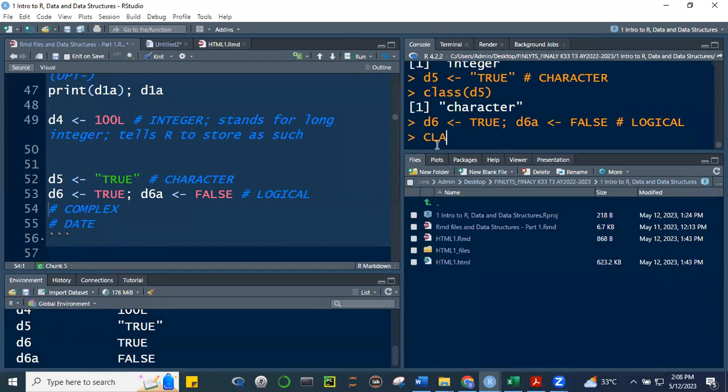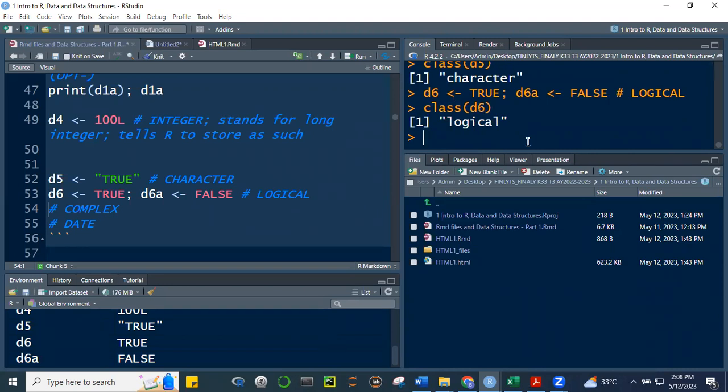If I check the class of D6, what is the class of D6? Control Enter. Yeah, it's logical.